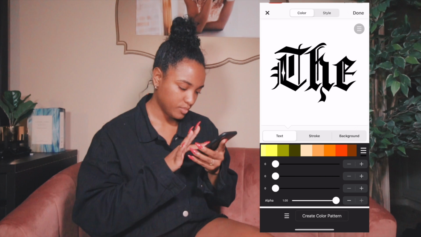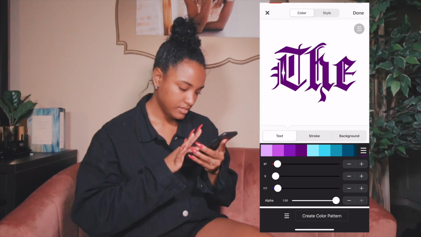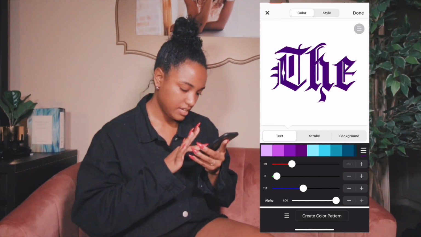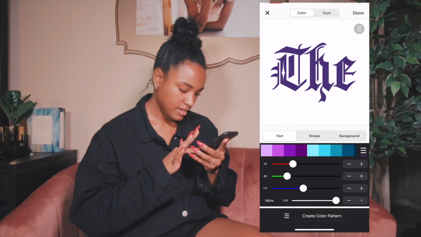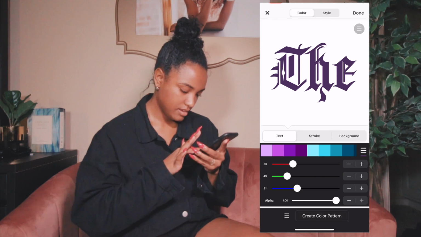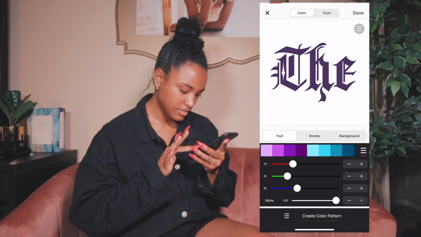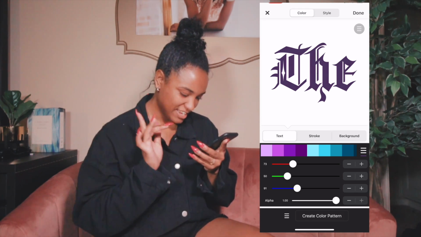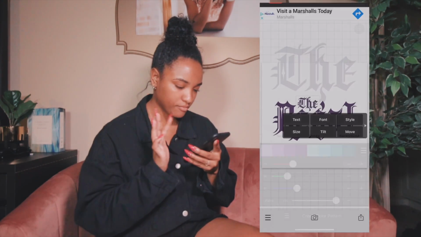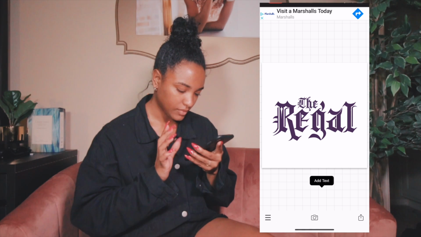So let's get purple. 73, 50 and 90. So hard. Okay, there you go. Should have thought of that earlier. There we go. So we have our color.